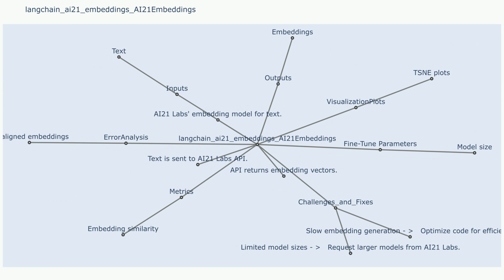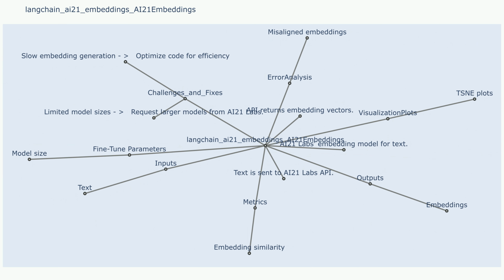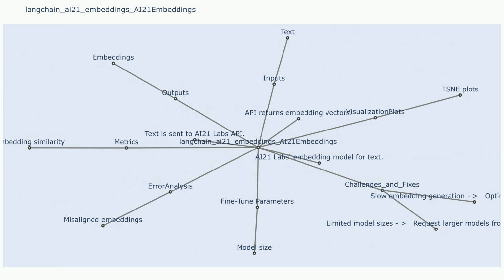Steps. Step 1. Explain in detail. The AI21 embeddings class first takes the input text and sends it to the AI21 Studio API. Step 2. Explain in detail. The AI21 Studio API processes the text and returns a numerical representation, embedding, of the text. This embedding is a list of floating point numbers.